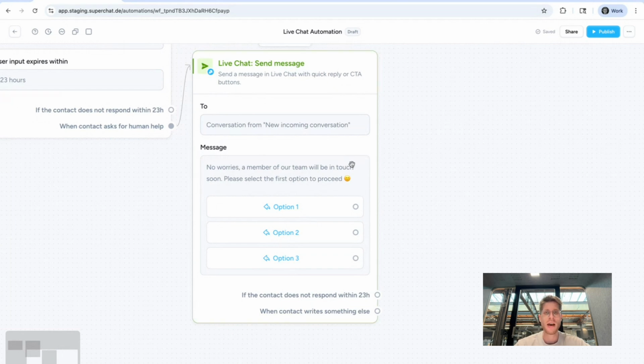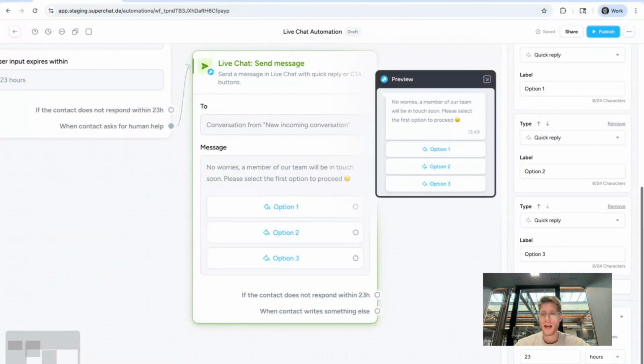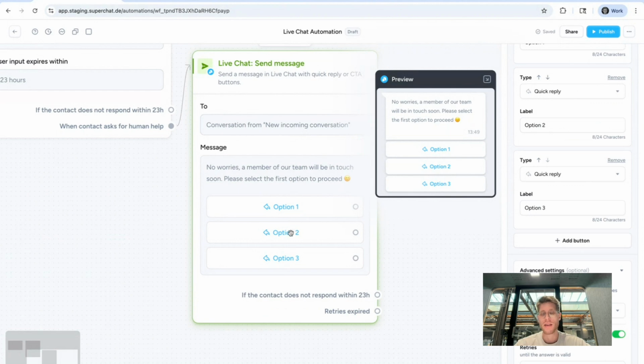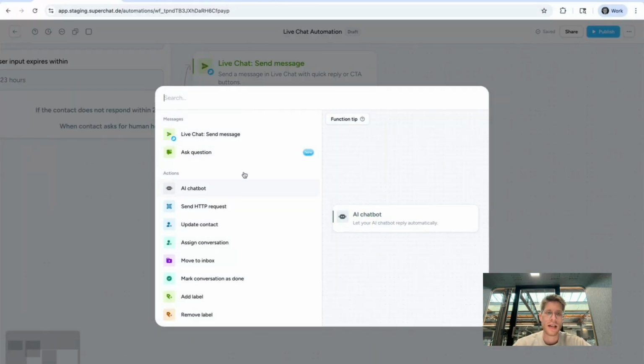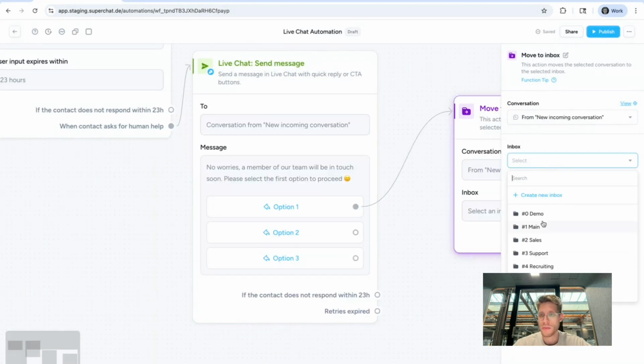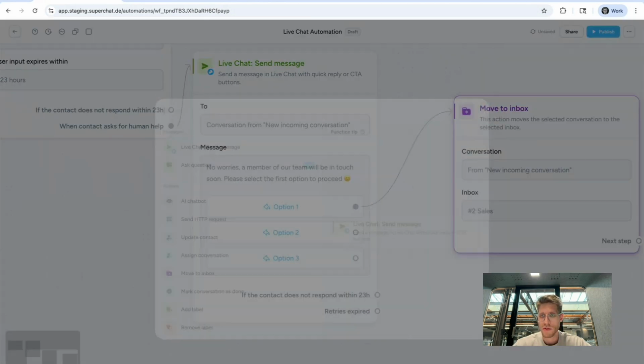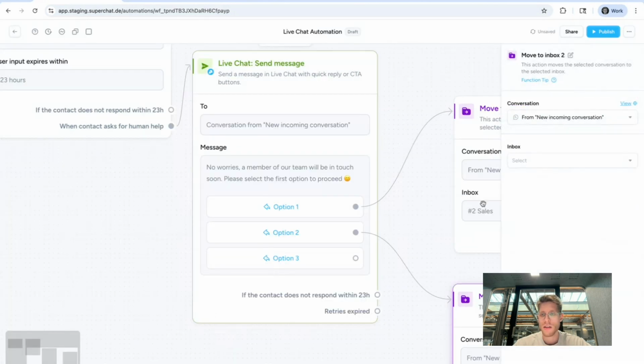So it's like the same setup as with WhatsApp. Here I can even make the options mandatory for the user if he sends something else, just like a regular message. Then here I can now say, move to inbox sales, move to inbox whatnot, and then even send a follow-up message.